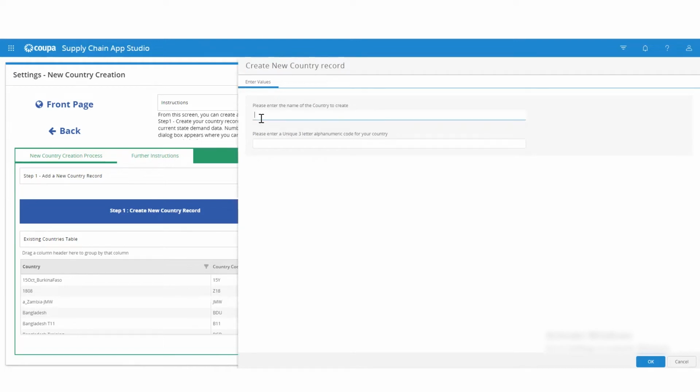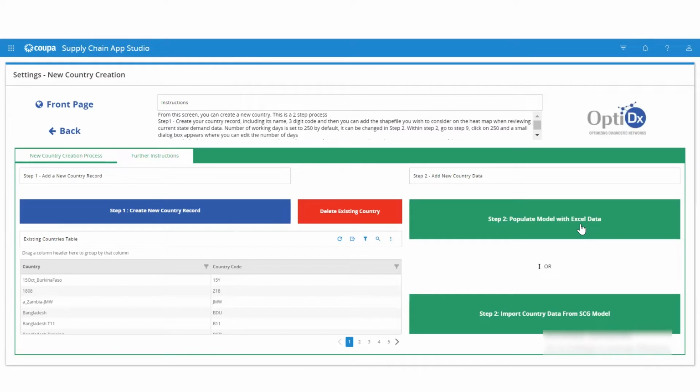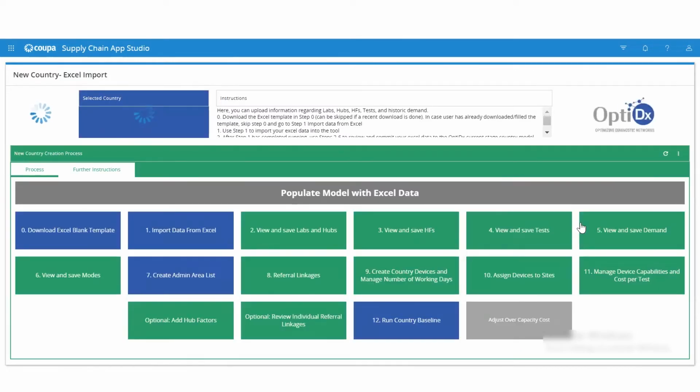Here, enter the name for your country and a 3-letter code to represent your country. For demonstration, I'll add the country name Kenya NCC Demo as the country name and KD1 as the ID. Click OK. Let's move on to step 2, populate model with Excel data, where we'll upload the scenario creation template which we discussed in a previous video.